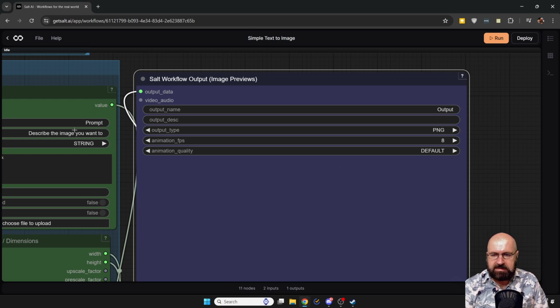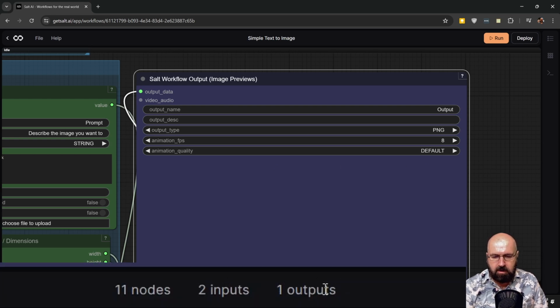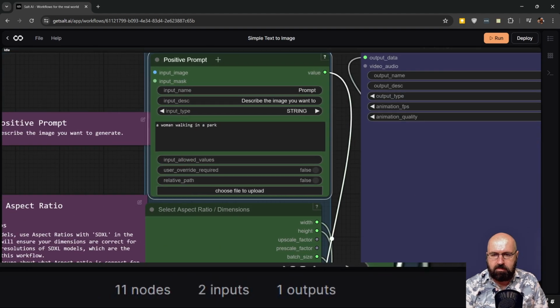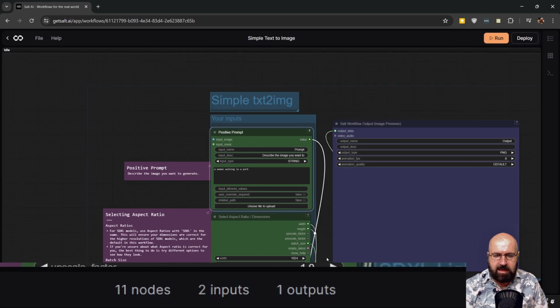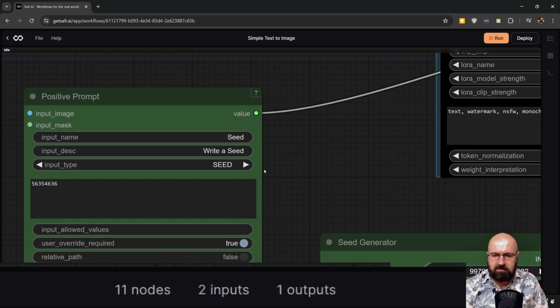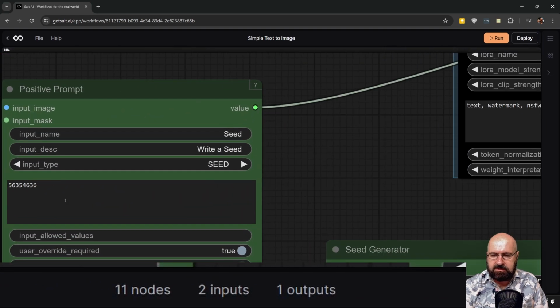And for these input output nodes, you see down here at the very low part, I use right now two inputs and one output. So the one output is going to be my image output. Then I have one input here for the prompt. And then I created another input in here. This, as you can see, is the seed. I set it to seed. I put some random number in here just to have anything in here.